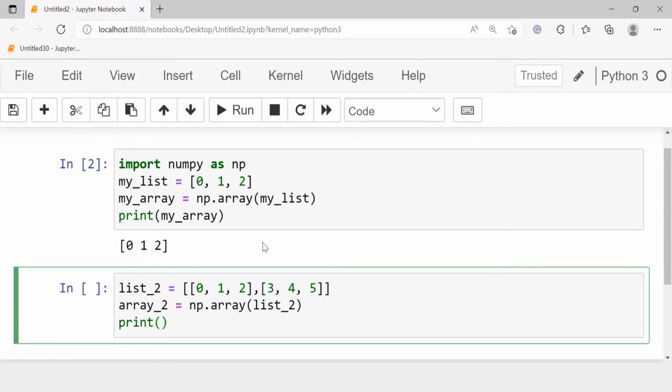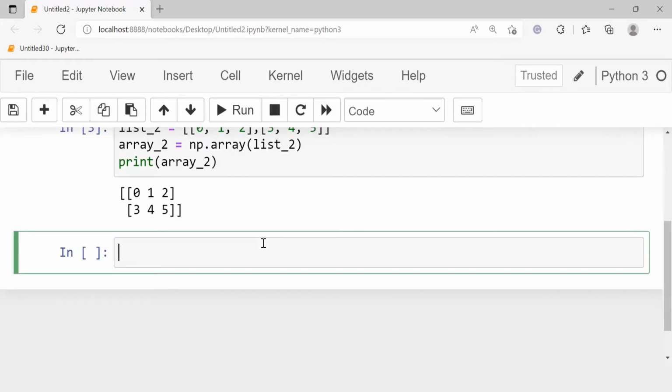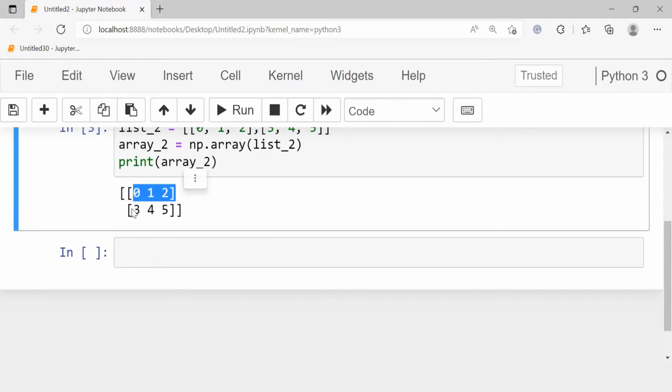Print array2. Now it has 2 rows and 3 columns. 2 rows, 0, 1, and 2. And the second row, 3, 4, and 5.